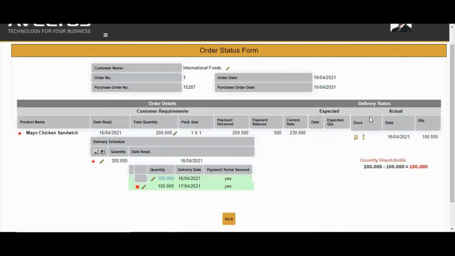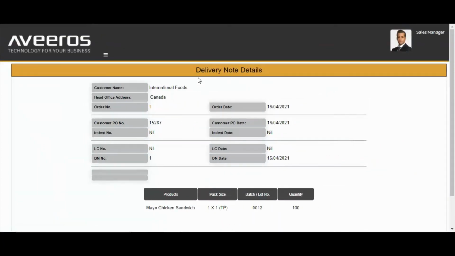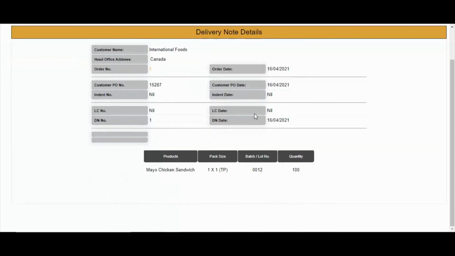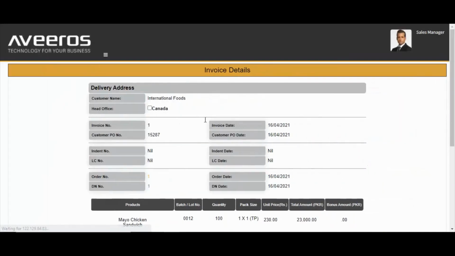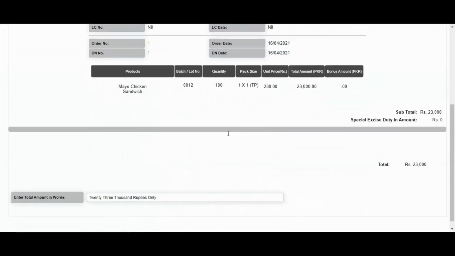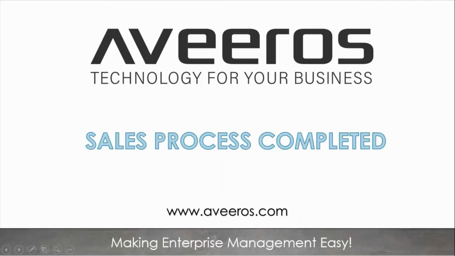And also you can see that there are two icons over here which are basically two documents. One is the delivery note document and the other is the invoice. So when I click on the delivery note document, I will be taken to the delivery note details document, and when I go back and click on the invoice document, I will be taken to the invoice details document. The sales manager has done his work, and this basically completes our sales process.